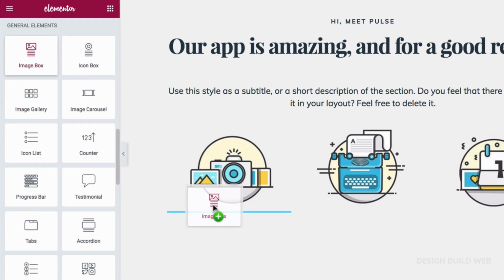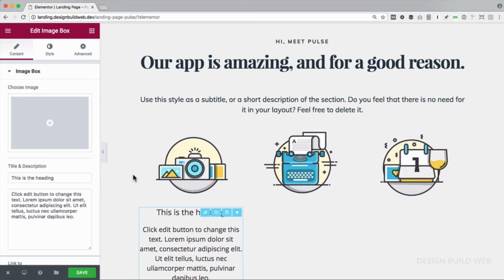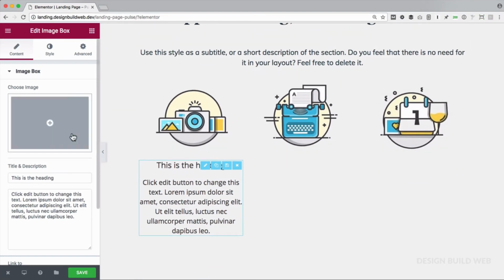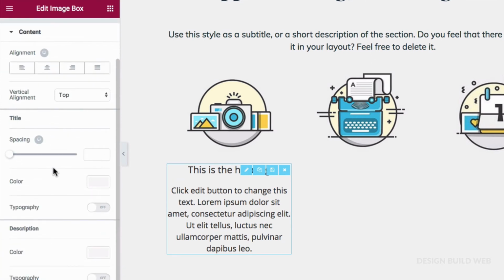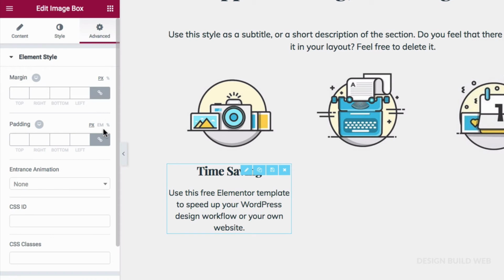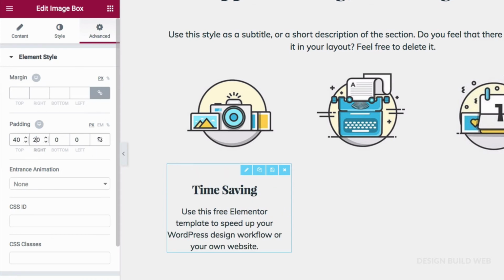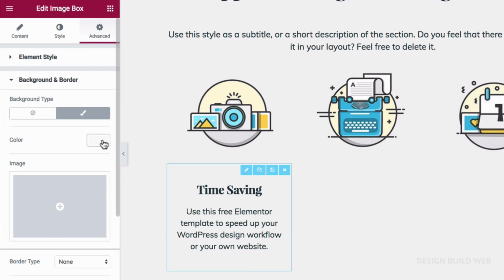So look for the image box widget, drag it in, and delete the image. Now what we've got are plenty of nice styling controls to handle the spacing, the colour, the typography for the title, and the description underneath it. So I'm going to mess with those settings now. And then just to finish, come over to the Advanced tab on the image widget. I'll set the padding here. And then under background and border, I'll set the background to be white.